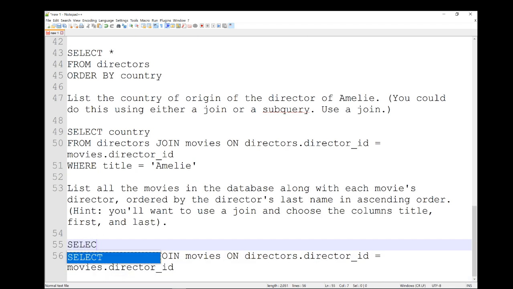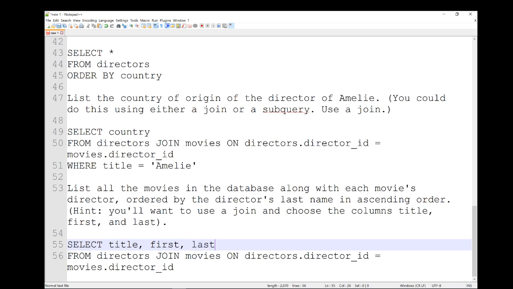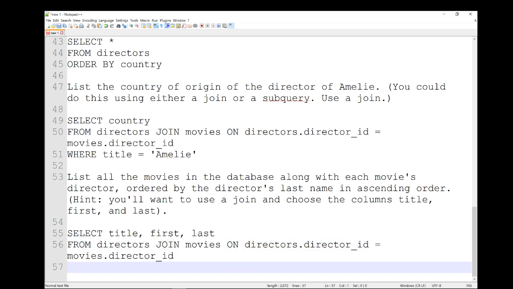But we've got some other stuff to talk about, like what should I put in the select clause? It even tells you: title, first and last. Okay. What other clauses am I going to need to finish this up? Order by. I want to order by the director's last name. So I'll say order by last, ascending. Oh, in ascending order, so I don't even need to put that on there. So we're good. That's it.